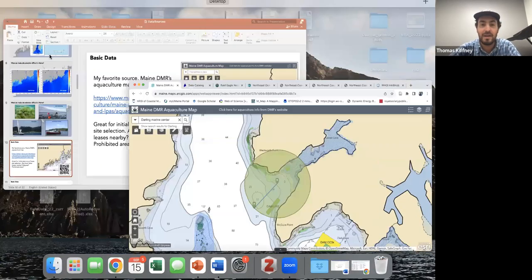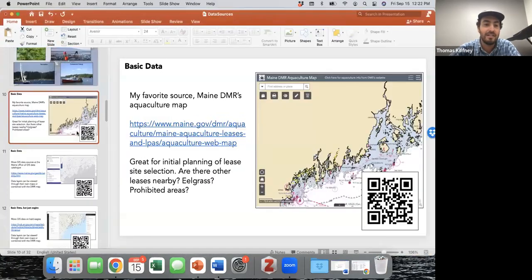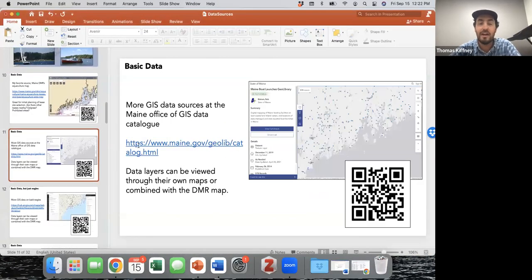So the next one, I'm going to go back to my slides, is some more basic data. While there is a bunch of data already loaded into the Maine Aquaculture Map that is relevant, there's also other sources of this data as well. Another one that's great is the Maine Office of GIS, which has a whole library of catalogs of layers that can be viewed. And then I'm also going to go over how we can actually add those to the DMR map, which is pretty great.